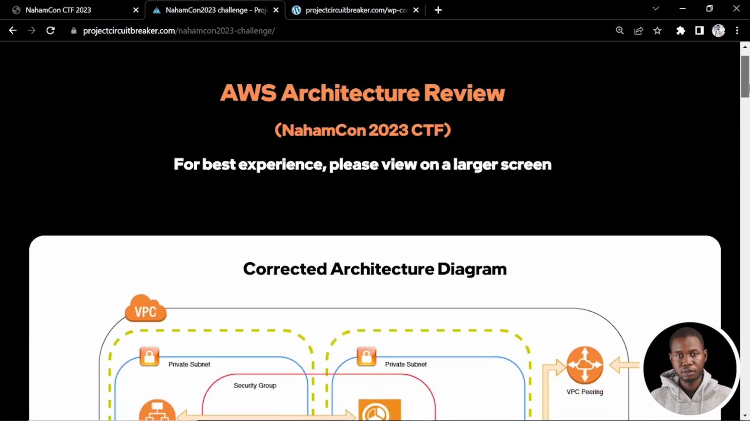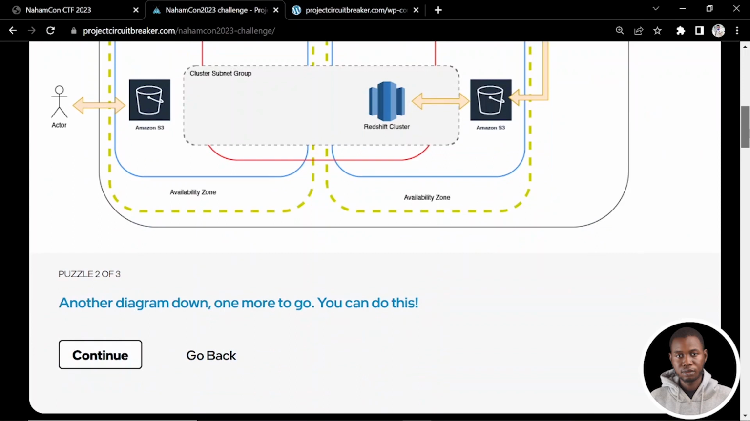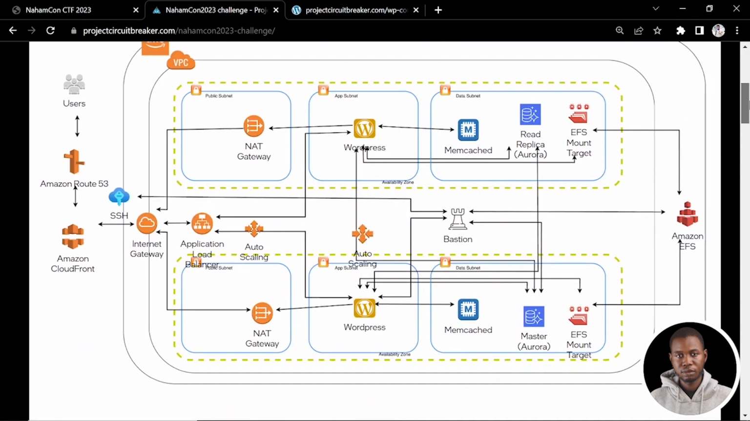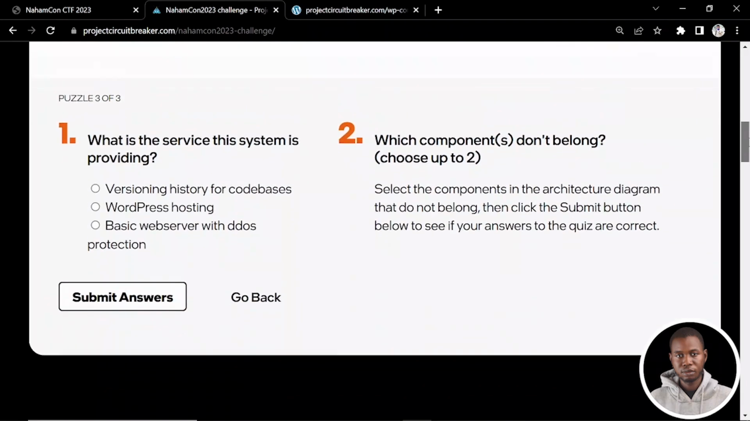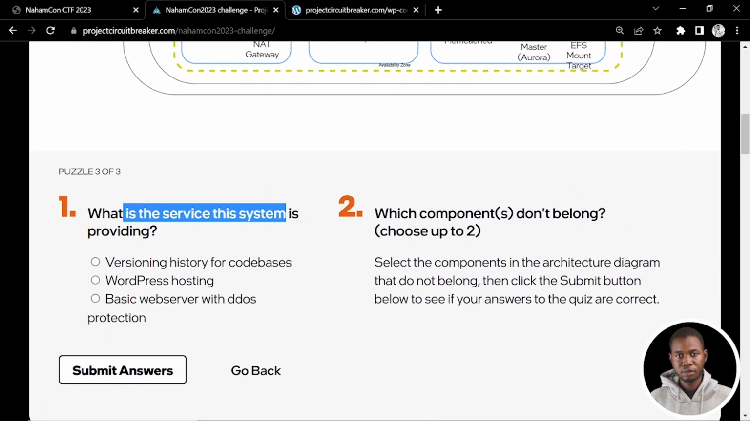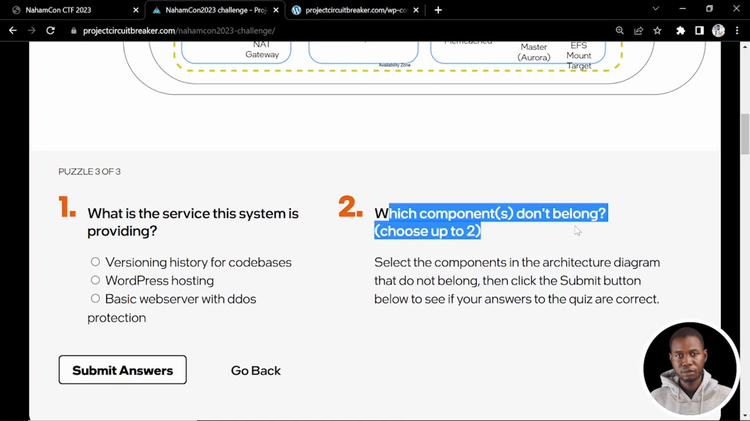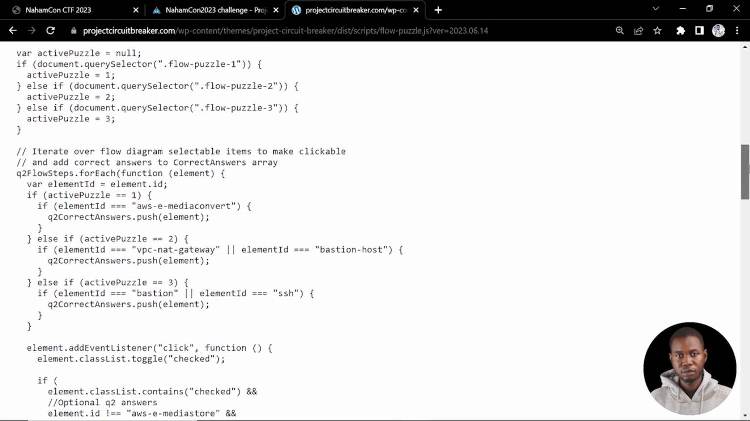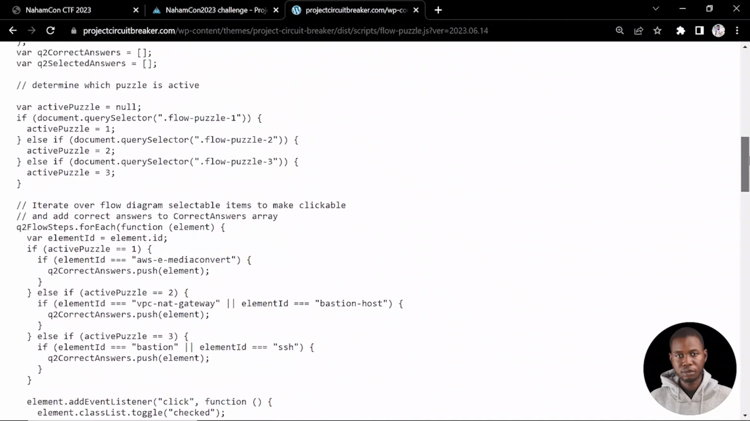Great. That was correct. Another diagram down, one more to go. You can do this. So let's click continue to see the last puzzle we're expected to solve. Okay, this is even more complex. Let's see, what is the service this system is providing, and which components don't belong. So I'll head to my JavaScript code once more. Let's see what the active puzzle 3 is saying.